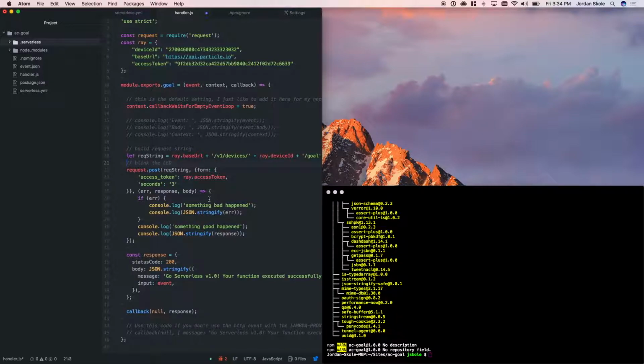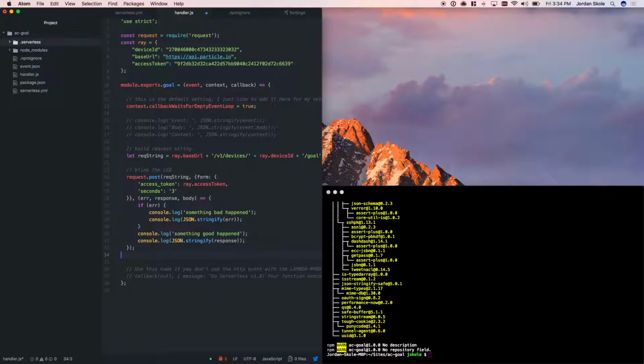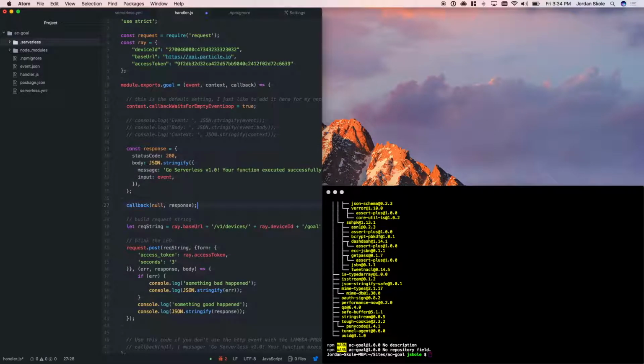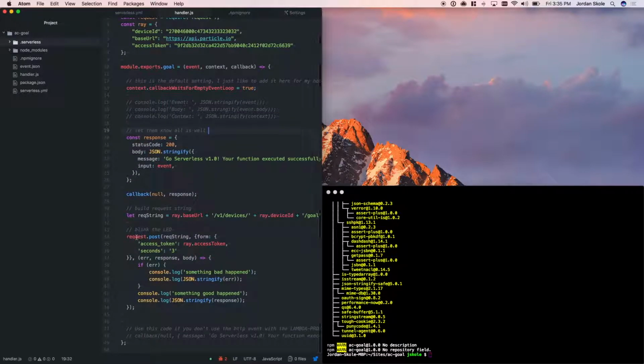So I'm also going to do a little bit of reorganizing here. I'm going to move this up higher in this file, because essentially what we want to do is let whoever is making this request know all is well. All right, that's good. And let's examine what is happening here.